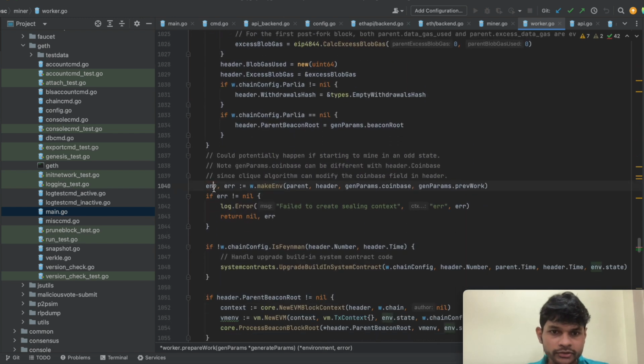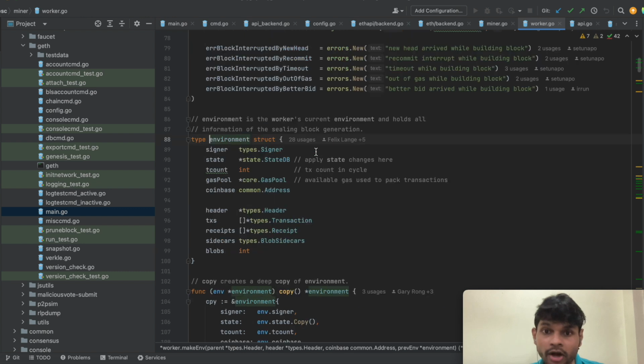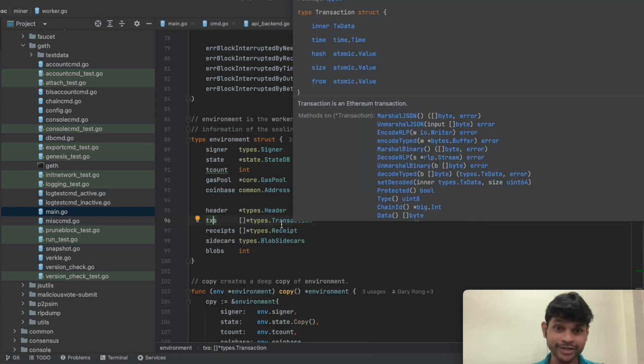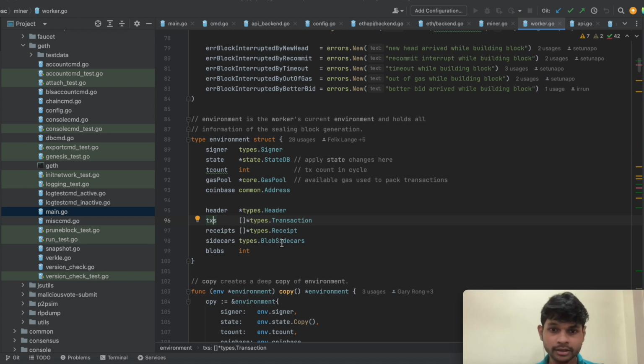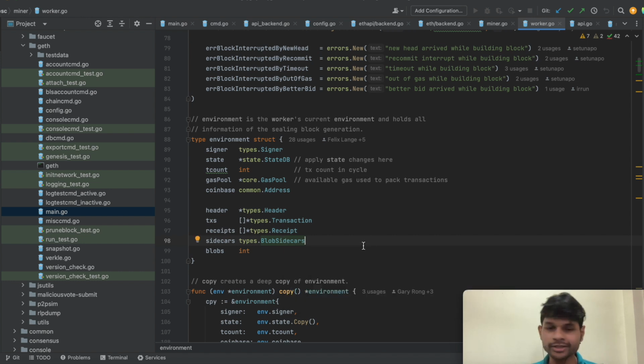At some point it creates this env variable, so make env. So what is make env? It gives back something called this environment, and inside this environment we have the transactions. Okay, so what is environment? Environment is the worker's current environment and holds all the information for sealing the block. So here eventually the transactions end up. Okay, and these are the receipts, and there are also sidecars. So if you're aware of what is EIP 4844 or proto-dank sharding, you will know what block sidecars are. Otherwise, I'll put a link to a video explaining what this concept is. So for now, we are only concerned about the transaction. So let's see what a transaction looks like.